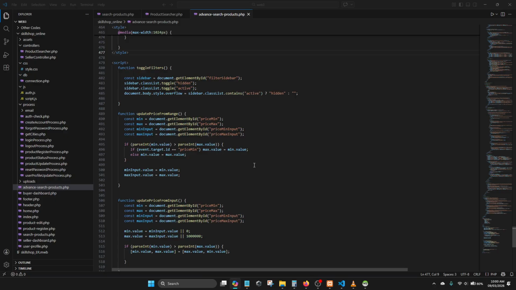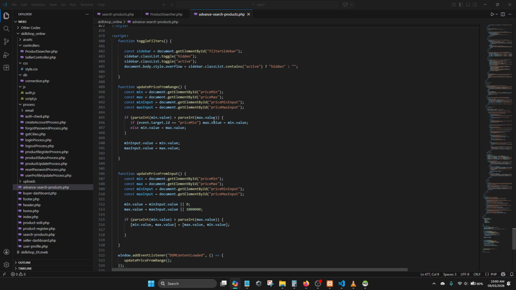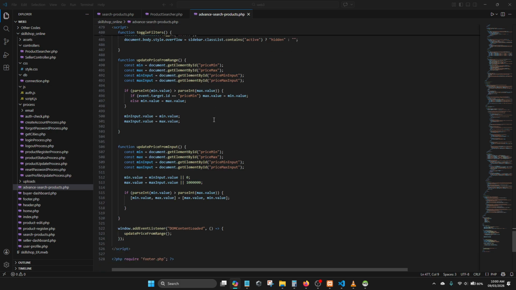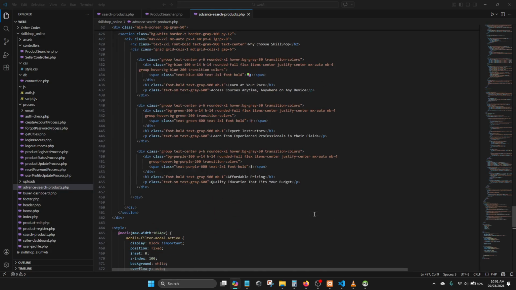Then we have the price range. This makes sure that the price range does not exceed the prices that are there. We will have to actually add validation so that the price ranges stay at that level. And then we have this, which is quite similar to this, but it just swaps the values if it's needed. And finally, we end it by using the footer. So that's it for the advanced search products.